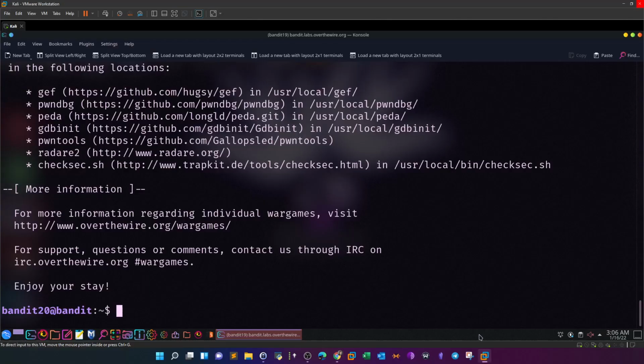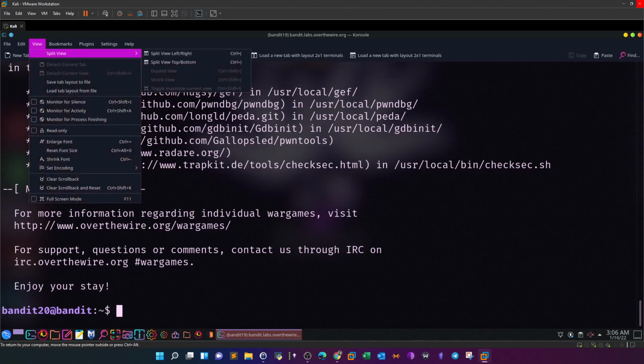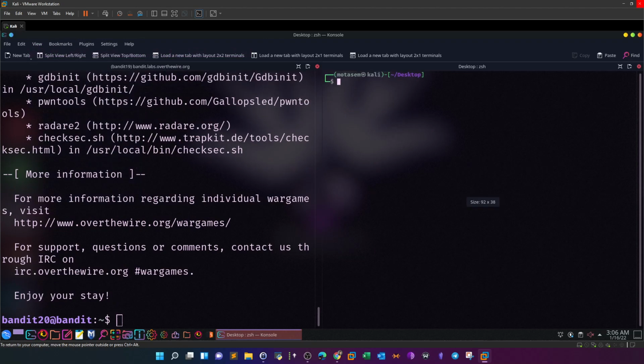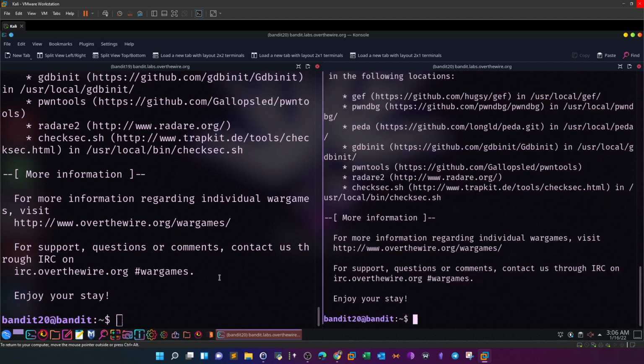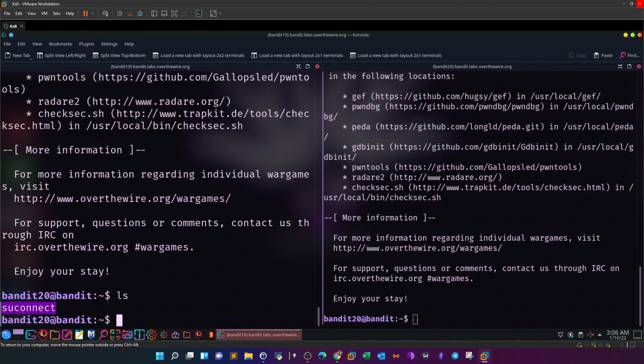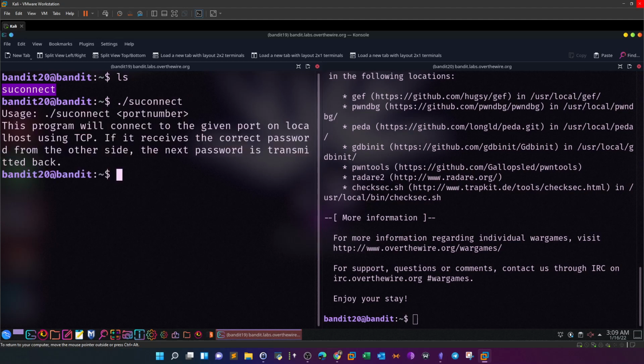So basically here, what we're going to do is open a split view and ssh to bandit20 in the second pane, using the password. Okay, in here ls shows the connect binary, which is the one making the connection. How do we use it? This is the usage: connect and the port number. This program will connect to the given port on localhost. Yeah, we read this line actually.